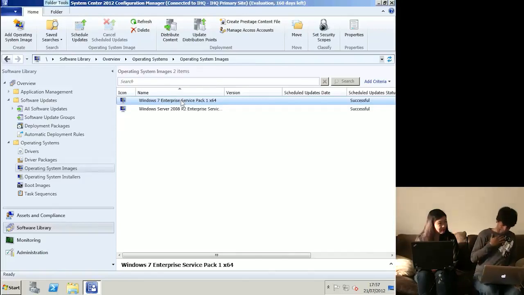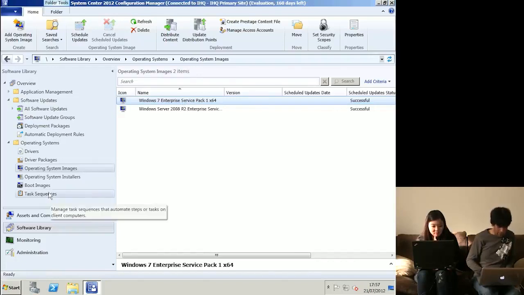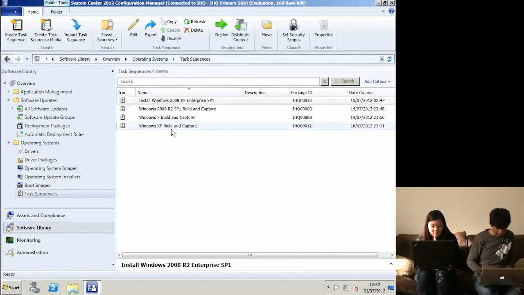Well, excuse me, update from the internet. Oh, no, but you want to control it. Yeah, what I want to do is make sure that as soon as that's out, it's bang up to date. Now, in the deployment, under task sequences, let's have a look at how I'm deploying Windows 7.